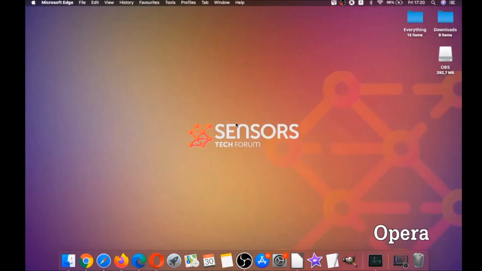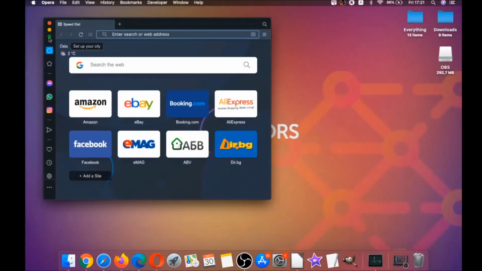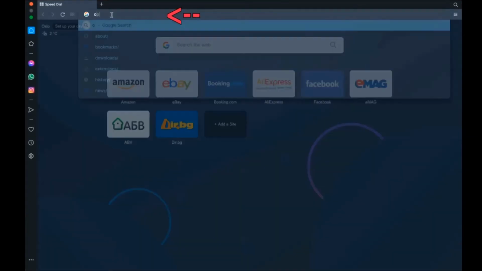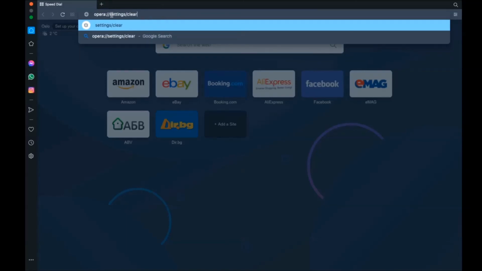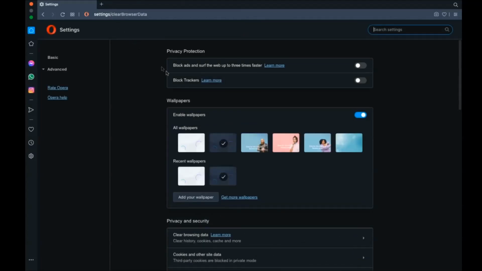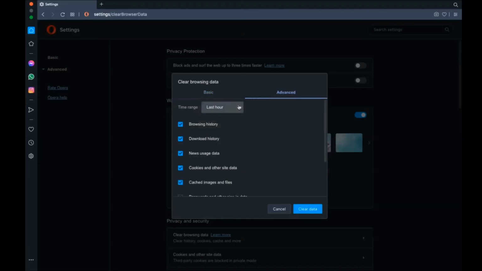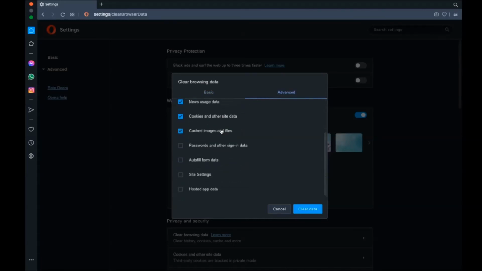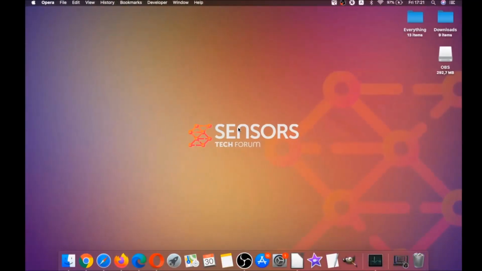Next up is Opera. Opera browser is also based on Chromium, so you're gonna open Opera, go to the address bar, and type opera://settings/clearBrowserData. It's gonna open a menu very similar to Edge and Chrome, in which you're gonna basically select advanced at first and then select all time. After that, tick absolutely everything and then clear data. Remember guys, don't tick passwords. It's not a good idea unless you don't care. And basically that's it, guys.